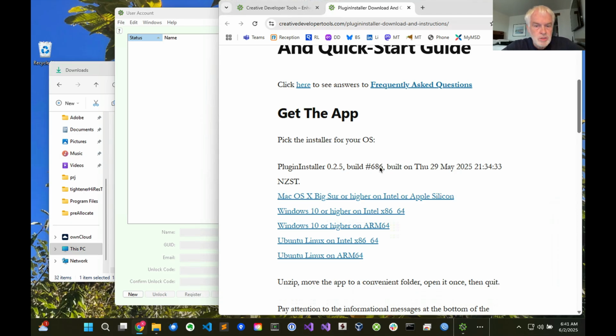So that's all there is to installing Plugin Installer. On the Mac, pretty much the same. Download the right one, open it up, unzip it, move the file into your applications folder or somewhere else, and run it at least once. And that's it for installing.